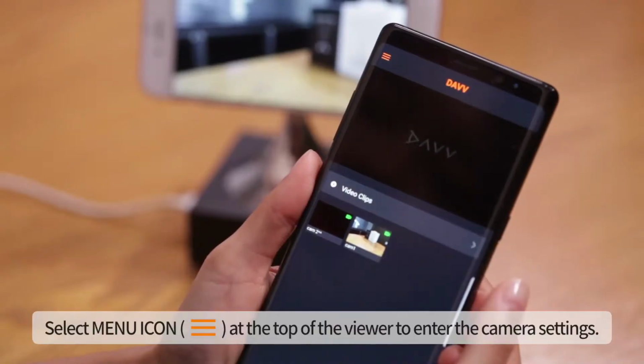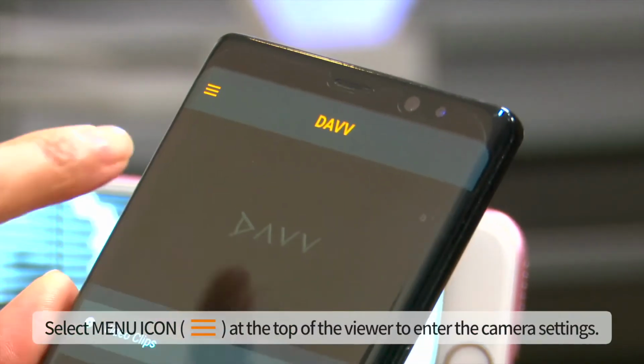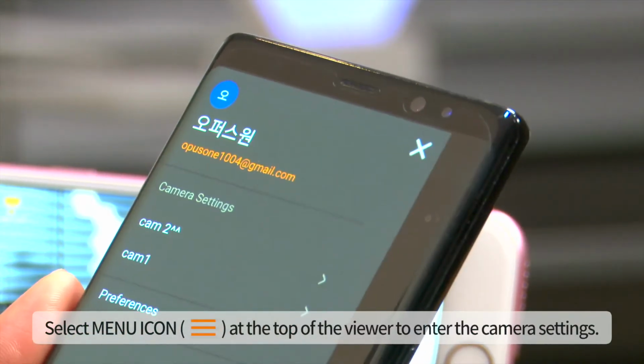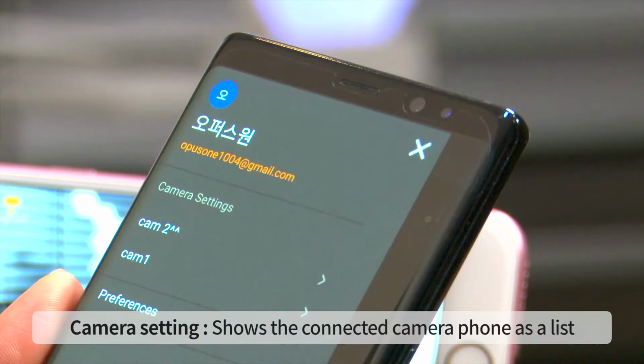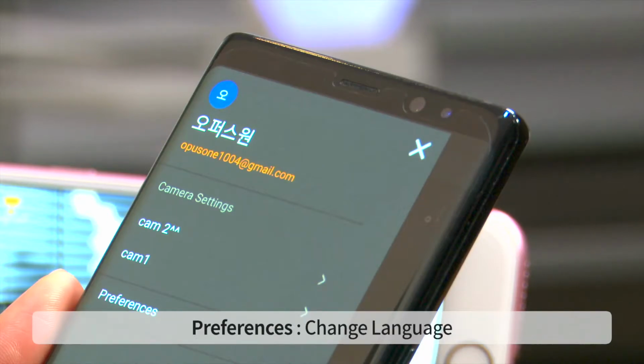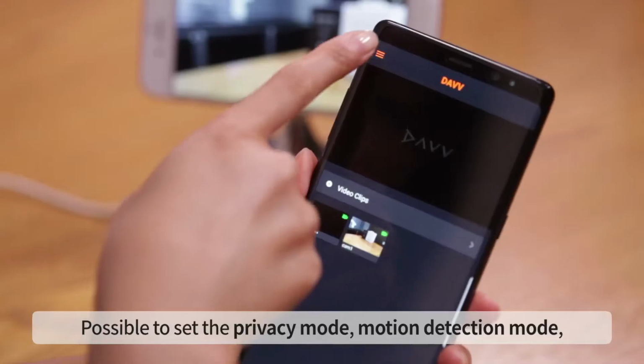Select the menu icon at the top of the viewer to enter the camera settings. Camera settings shows the connected camera phone as a list. Preferences, change language, log out, exit viewer.